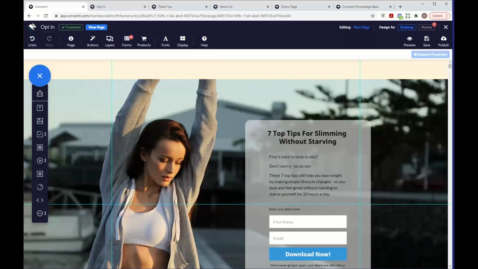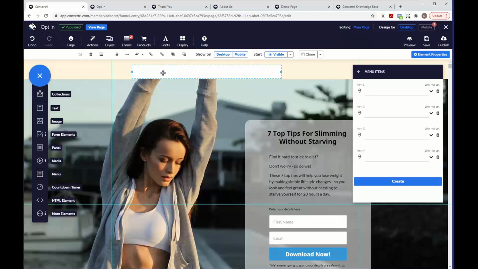Antonio's asking, can we create whole websites in Convertri or just for funnels? So yeah, you can create whole websites in Convertri. If you wanted to have a website with loads of different pages, what you could do is use our menu element here. Let's say we wanted one on this page, you can drag it onto your page, and then you can have your different items.